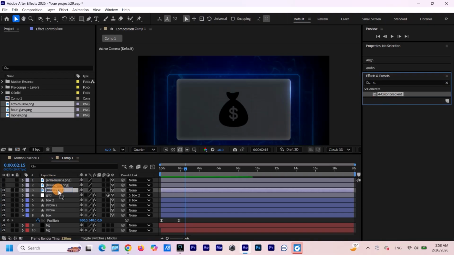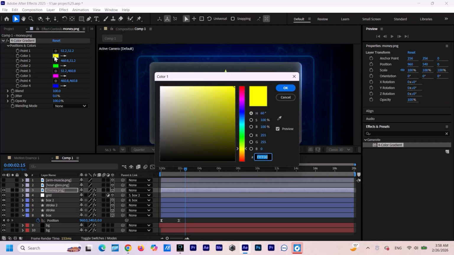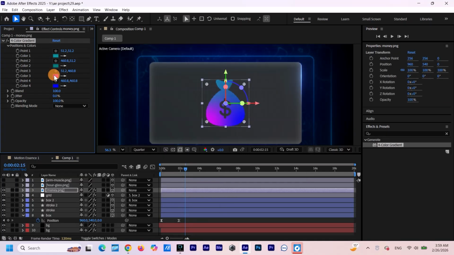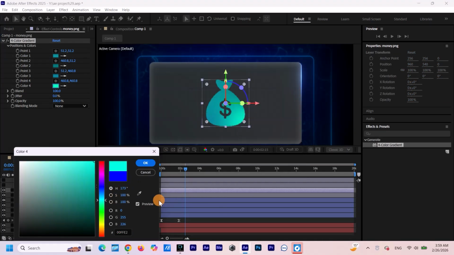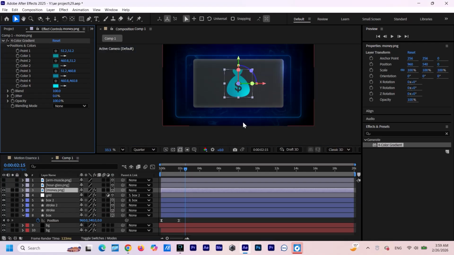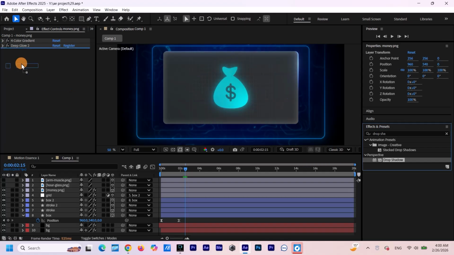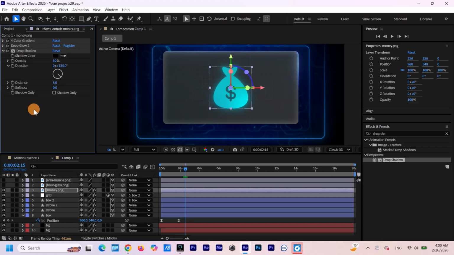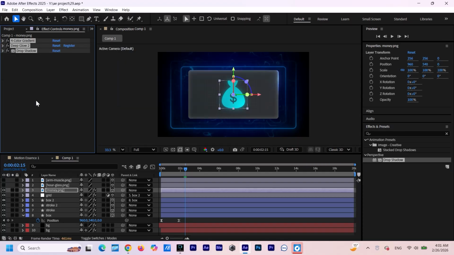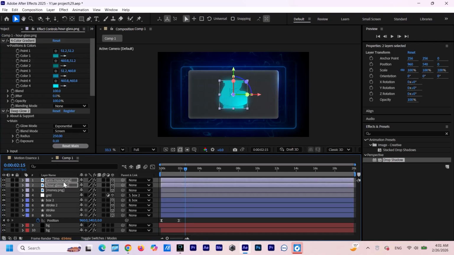Apply a 4-color gradient effect on it and change the colors. Apply deep glow effects and decrease its exposure and radius. Also apply a drop shadow effect. Now copy all of these 3 effects, unhide those 2 layers and paste them.